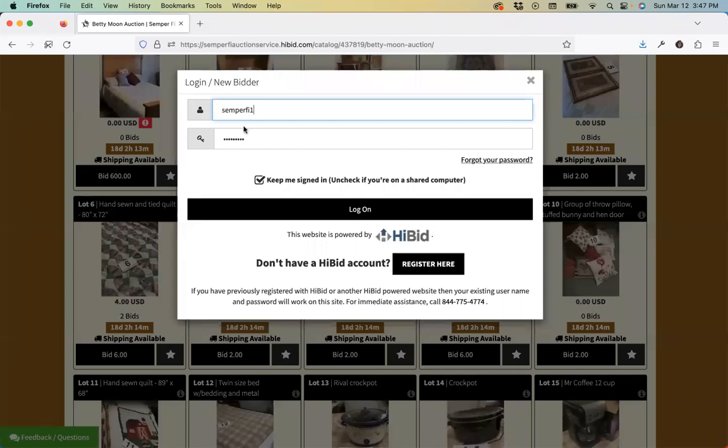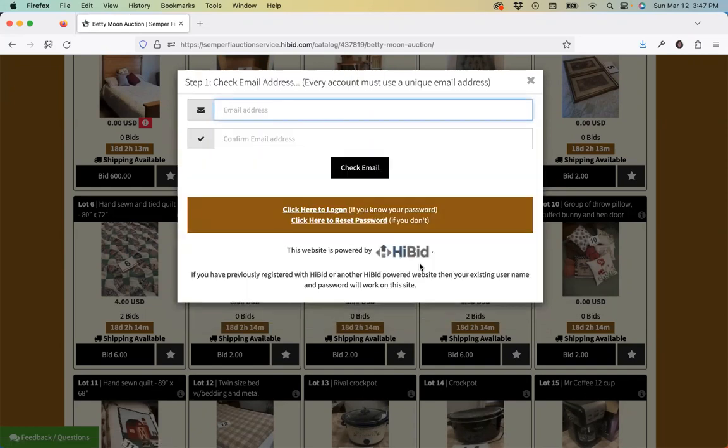If you already have an account, it will pre-populate for you and you can log in. And that would be any account with HiBid. If you don't, go ahead and click register. And when you do that, you have to have a unique email address for that account. So I'm going to go ahead and add my email in, and you must confirm it because it will send you a message confirming your email.